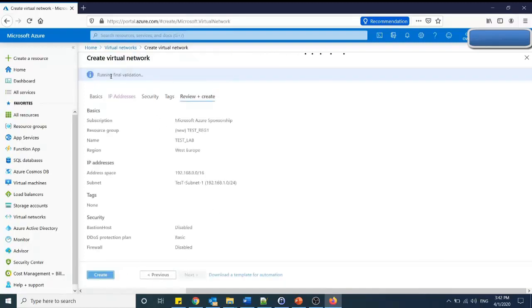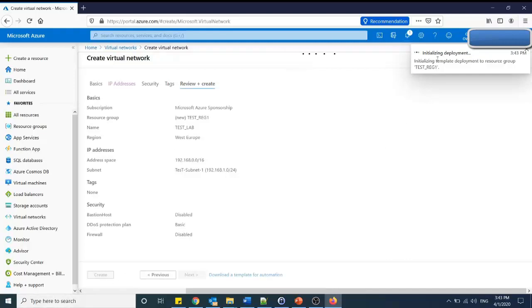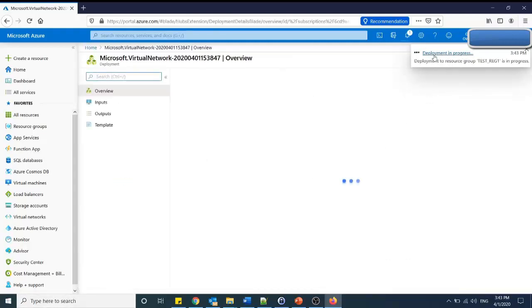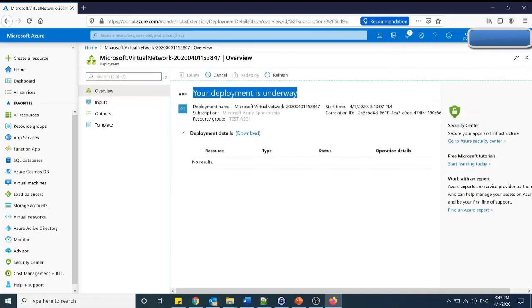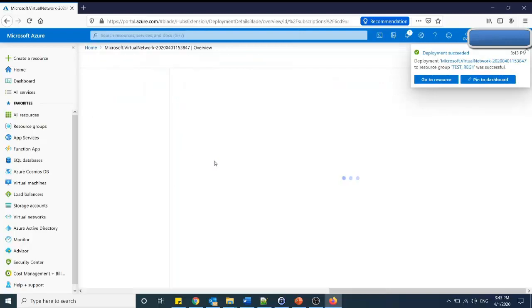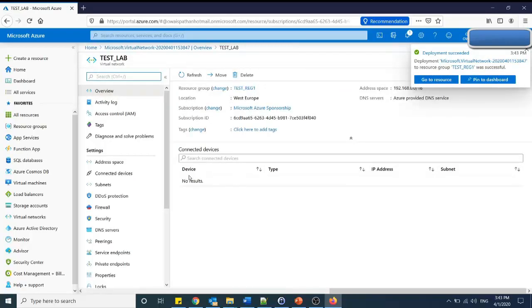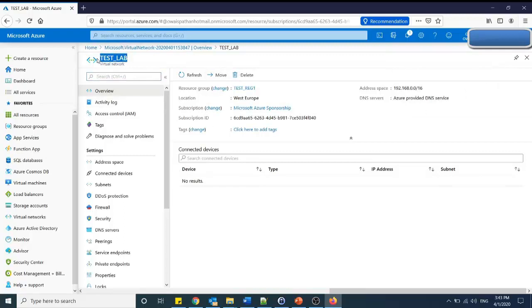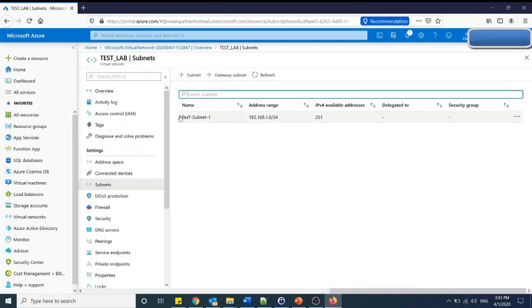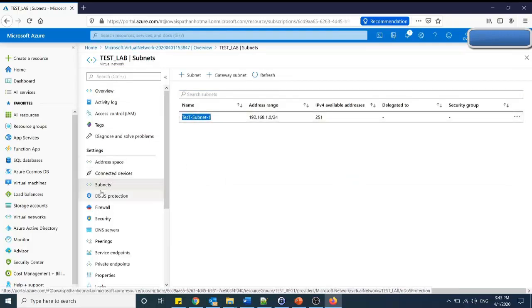Now if I click, it is running the validation, and the validation is passed. Now if I click on create, we can create the virtual network. So let's create this. It's initializing the deployment. Deployment is in progress. You can see the notification is underway. It will take a little time. Once the deployment is complete, it will show you the message that your deployment is complete. You can go here and see that this VNet is created, and the subnets that we have created are shown here in the subnets.